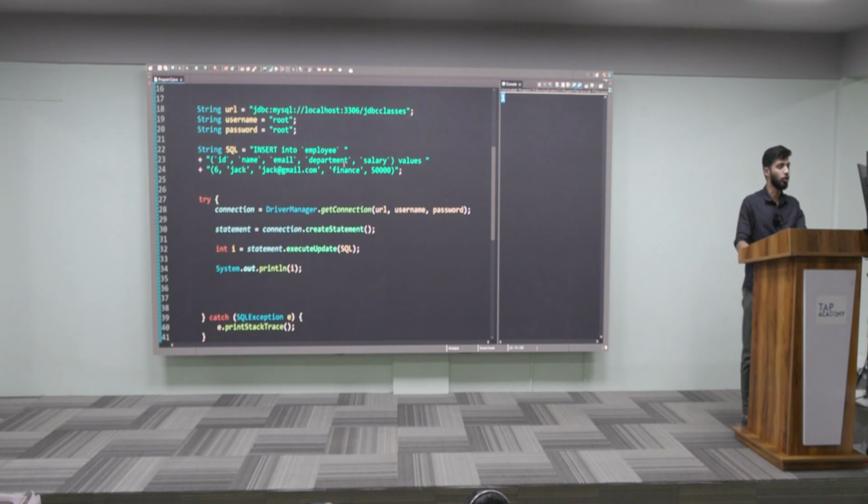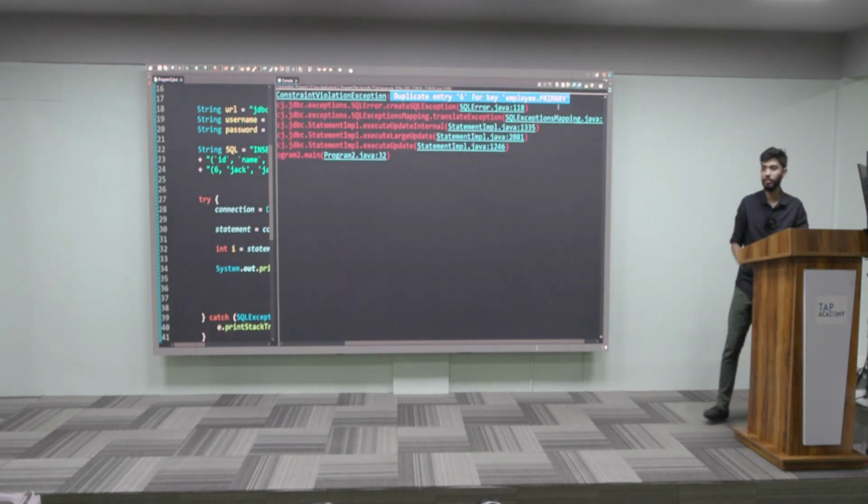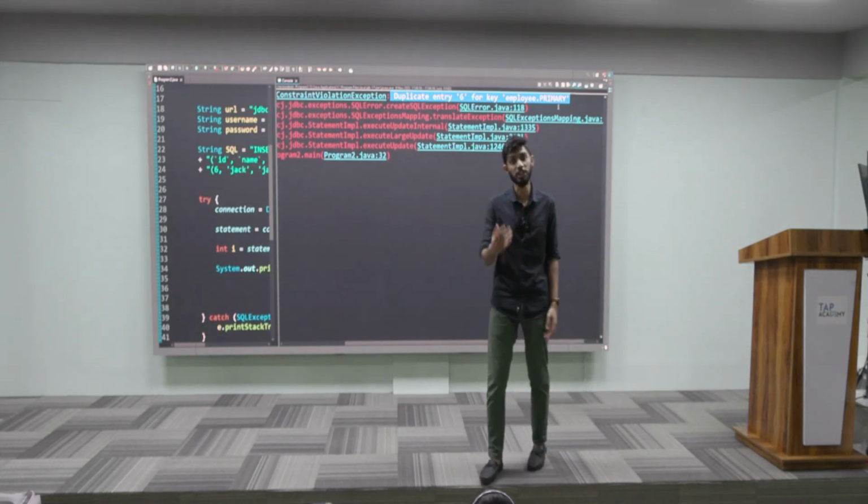If I execute this code, will it work or not? Yes or no? Yeah, then it means you don't know SQL. It's saying SQL integrity constraint exception, duplicate entry 6 for key. 6 is already there or not? Yes. But you are saying, yeah, it will work.